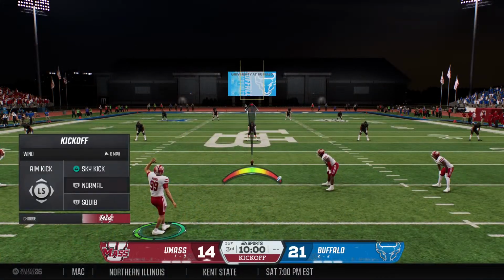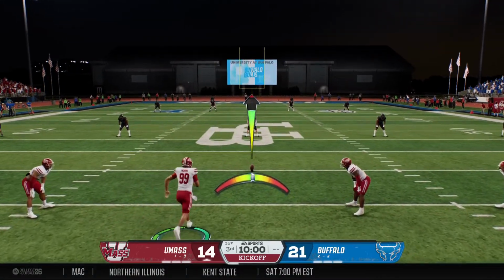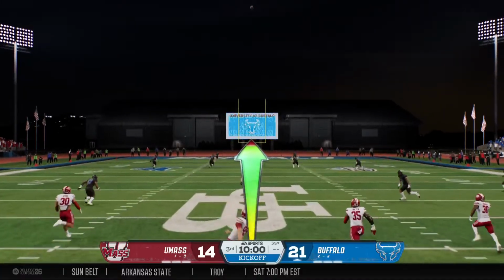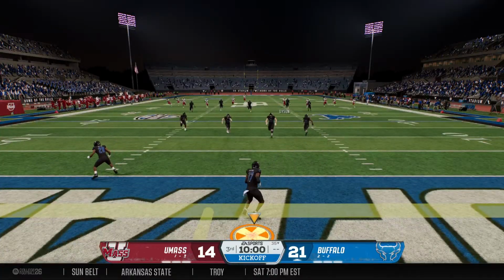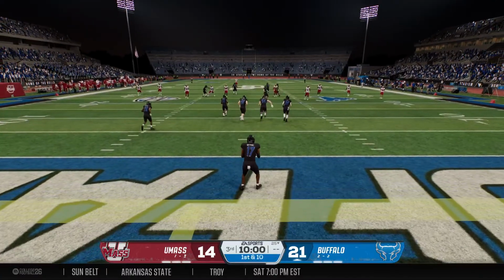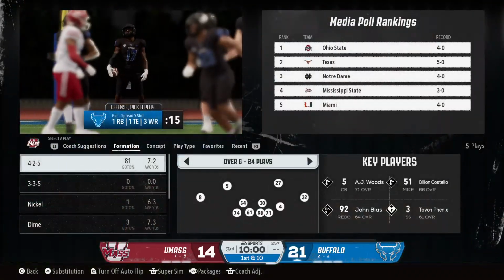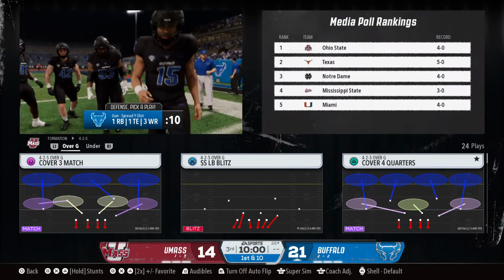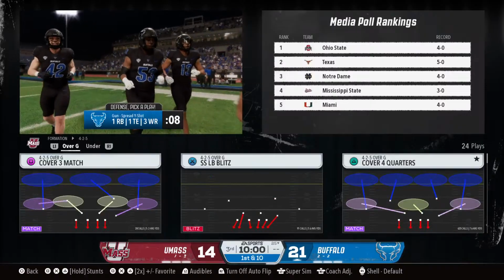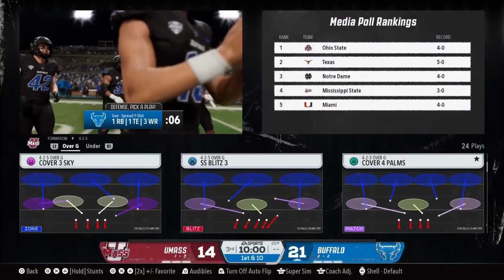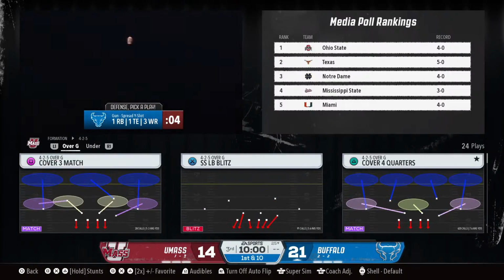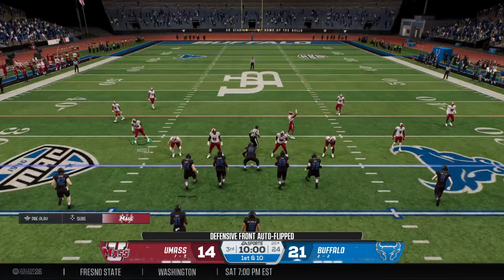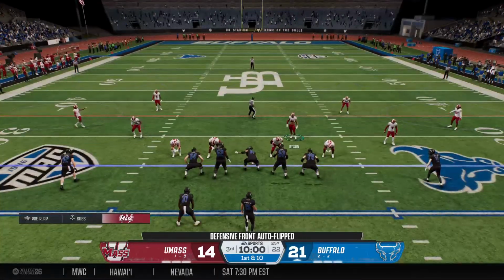Second half just about to get started, and UMass will kick it off. And it'll be a touchback. The ball will come out to the 25-yard line. Buffalo has it back. Let's see what the Bulls offense can do. The drive starts from their own 25-yard line.